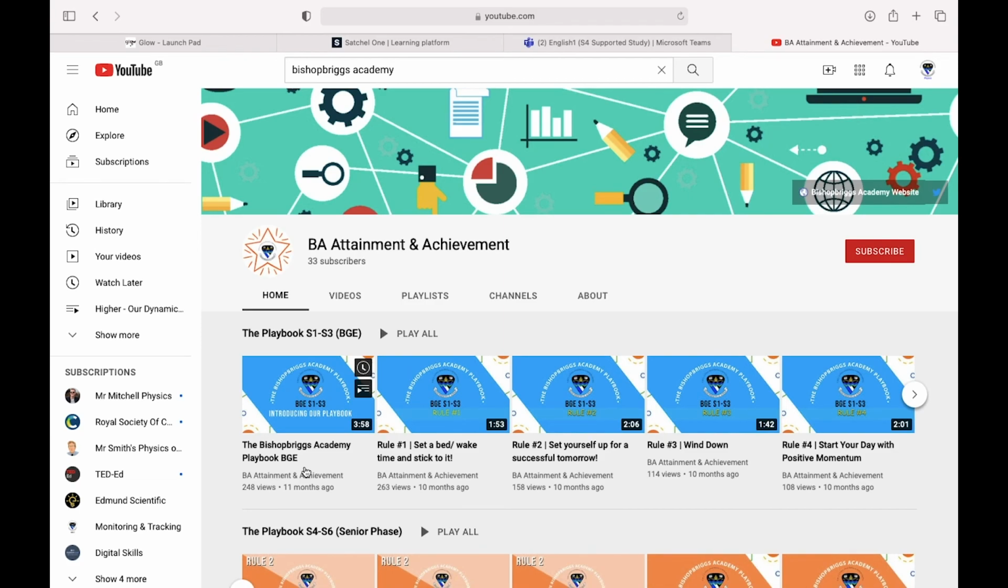That was a very brief summary of some of the digital technology that we use at Bishopbriggs Academy in order to support pupils. Pupils have access to a range of resources, and it's about accessing these resources in a structured way in order to support their learning.